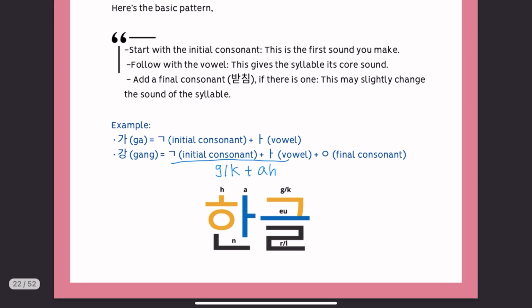This may slightly change the sound of the syllable. So for example, this ng sound is the final consonant. You should add the ng sound at the last part of the syllable, and that makes 강. So it is important to pronounce each consonant and vowel in succession. This is the way to pronounce Hangul.